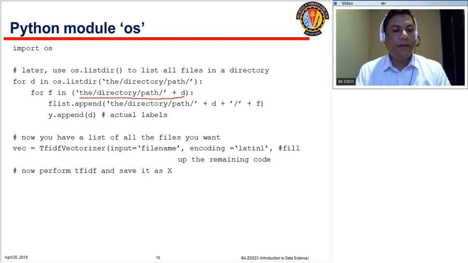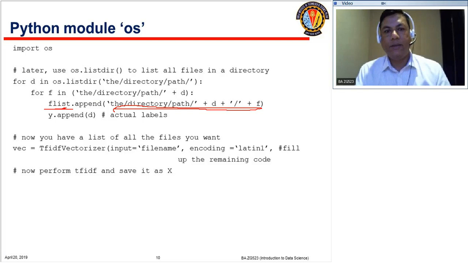Okay, so F list is a list that you have to declare earlier, and you will append the whole path to each file in the F list. At the same time, for each file, it will also append the name of the directory D. So D could be RA or whatever small names you had, the 5 directory names you had. Here I am using the name of the directory itself as a label.